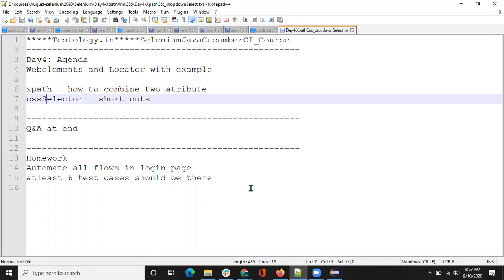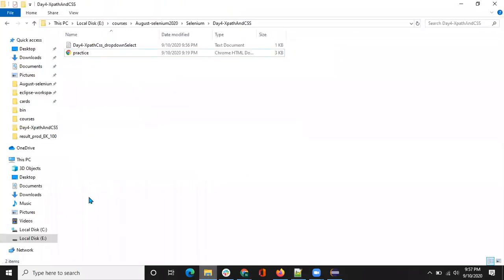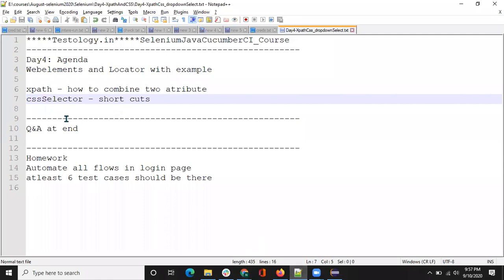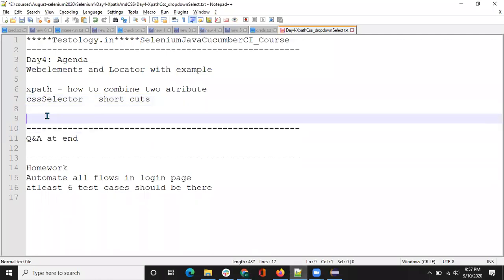Okay. So let's get back to our classical example of that particular page. And this page is all about putting the values in this box, selecting the gender detail, selecting the city, and okay, let me include one more agenda today: select from. That also we will see today. Fine.